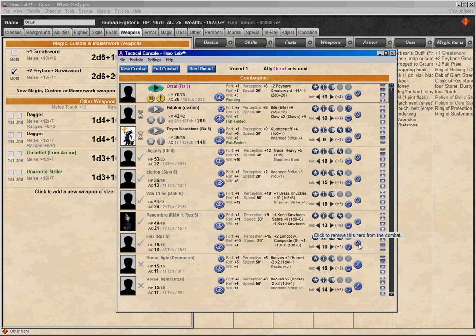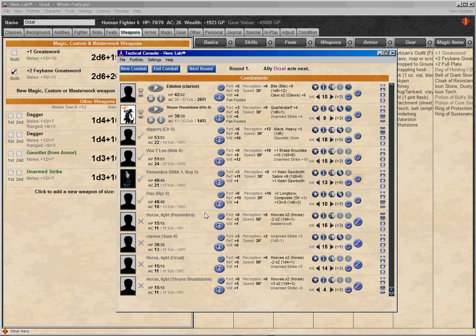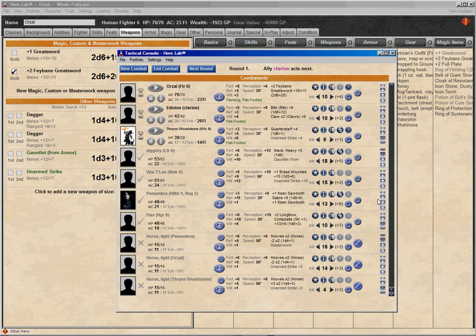Now, what you can do, though, is you can remove the hero from combat. Let's say for some reason Clarion has decided to wander away. So he's not involved in this combat at all. I can click this button and he gets x'd out next to him. So when I go through the order of the characters, he won't jump into this order at all. You normally have to do that with the horses just to get them out of combat. If I want to bring Clarion back into the combat, I can just do that.